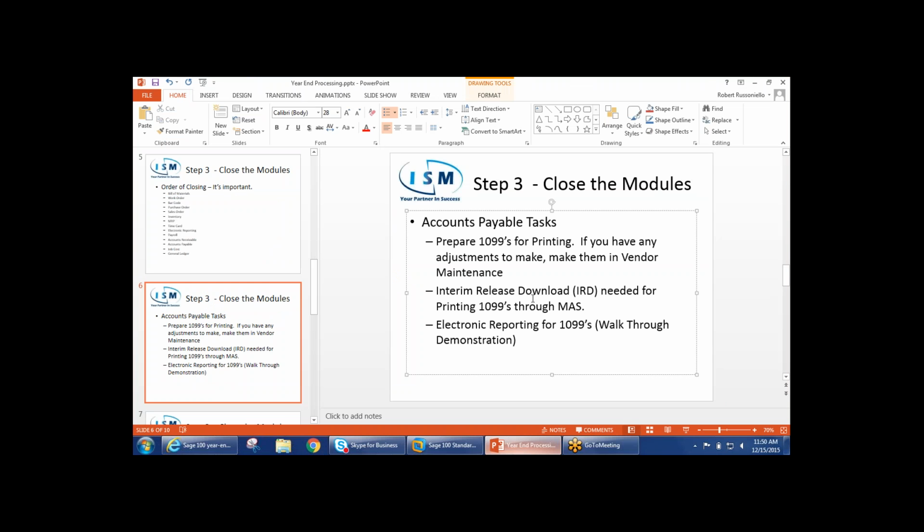The IRD is needed before printing out 1099s. It's also needed before running W-2s, and also electronic reporting for 1099s. This has now been around for a couple of years.